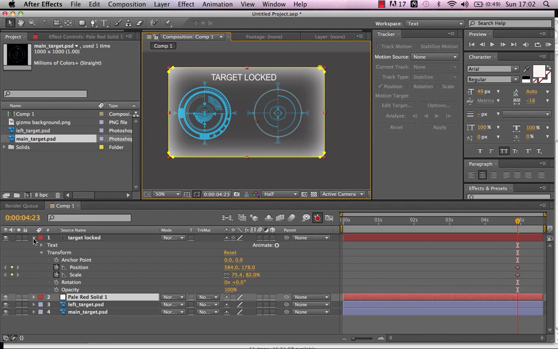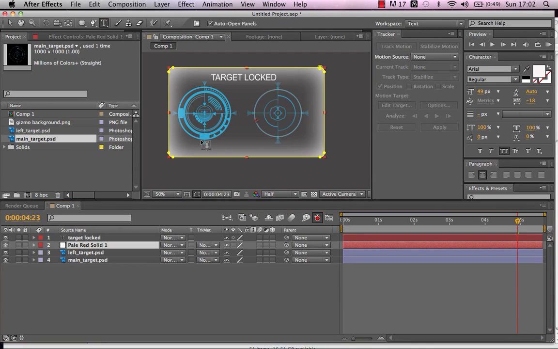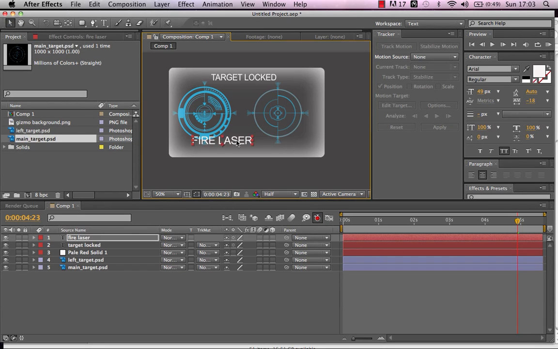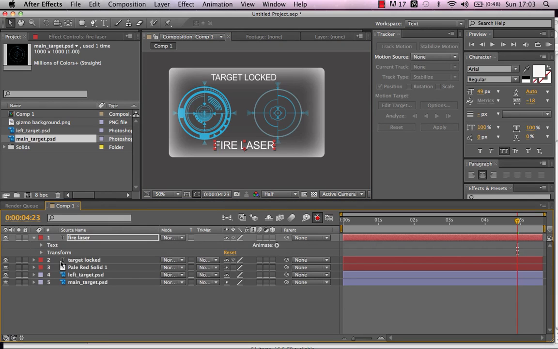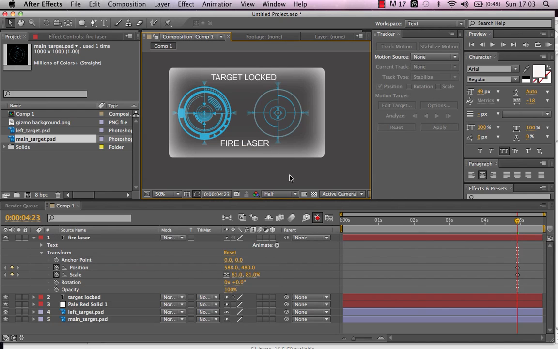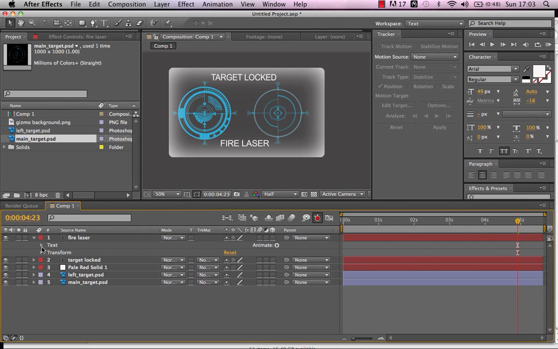Then let's write something else in there, Fire Laser. There we go, that sounds even better, Fire Laser. Again, likewise, go to Transform, go to Scale, and reduce the scale very slightly and position that text there. Okay, great. Now let's quickly collapse these down.